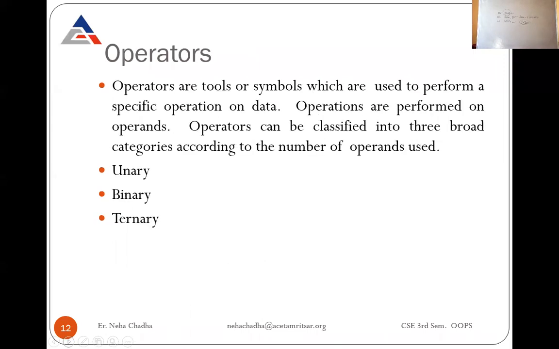Then comes the operators. Operators are the tools or symbols which are generally used to perform some specific operations on data. Operations on data are performed on operands. Operators are classified into three broad categories: unary, binary, and ternary operators. Let's find out in detail.